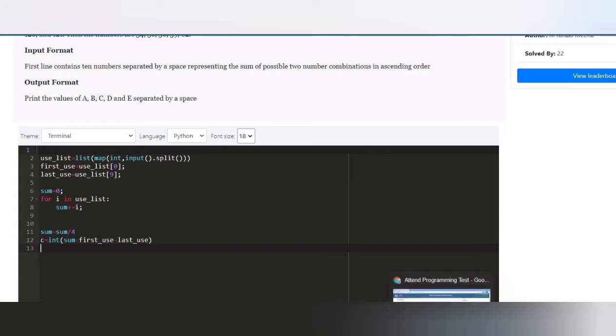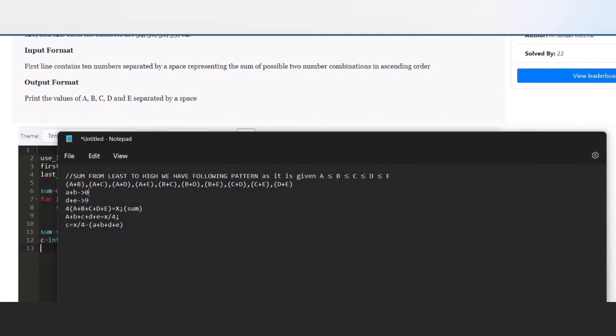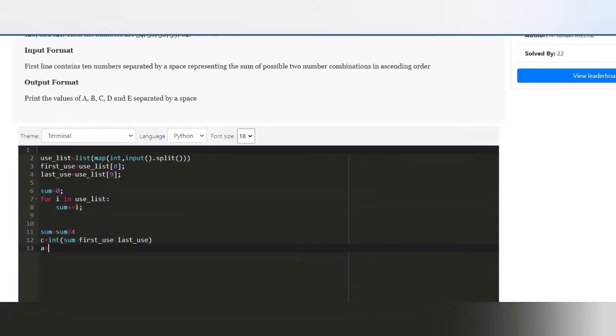Now we can see from this table: A plus B, A plus C, A plus D, A plus E, B plus C. We need to find A, B, D, E. We can easily find A by subtracting C from index 1. Hence A equals int, list index 1, minus C. Similarly we can find B.